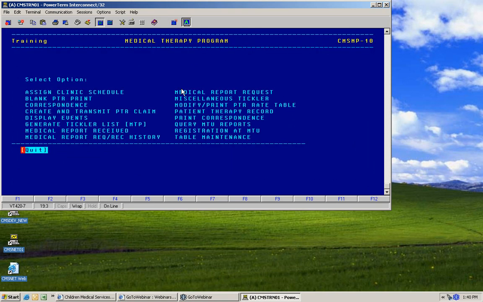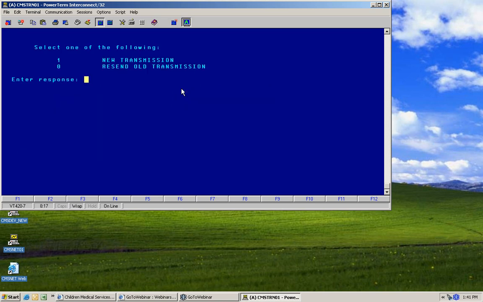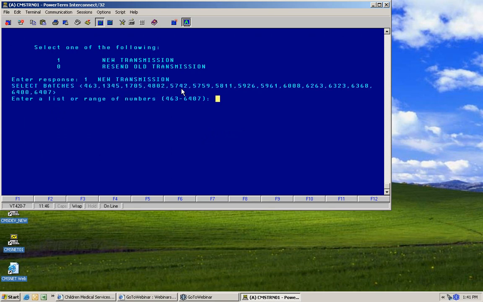Okay, so all of these options will be gone on Monday. The only thing that you will see is create, transmit, PTR claim. And when you go in there, if you have closed your batch, you hit enter, and all your existing batches will be in there, as well as any new batches that you enter. So any questions that you have about existing batches or existing PTRs that you've already entered, they're going to be in the new web-based system.